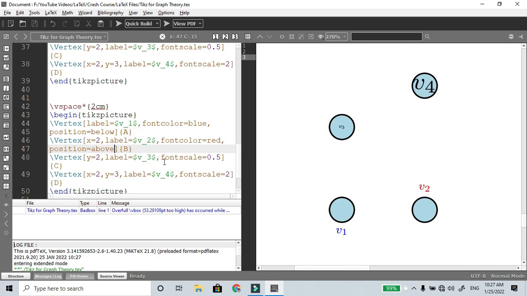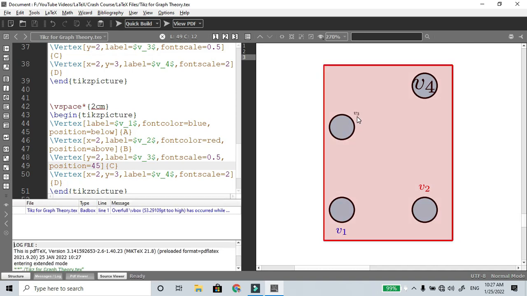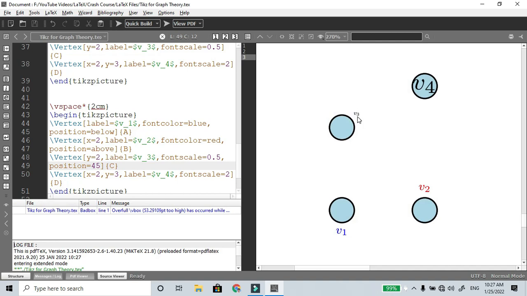Next, suppose you want left or right, or 30 degrees above, some angle and so on. For that you use the command position equal to 45. 45 is nothing but 45 degrees. I'm using V3. It becomes like this position. Now I'm going to run this file. Just see that it becomes here. Yeah, exactly V3. If you want 270, it becomes here, and so on. 60 degrees means approximately here.